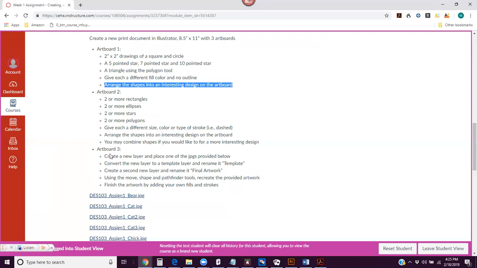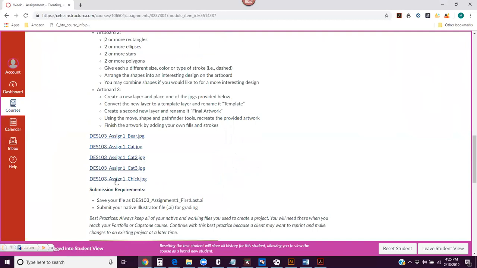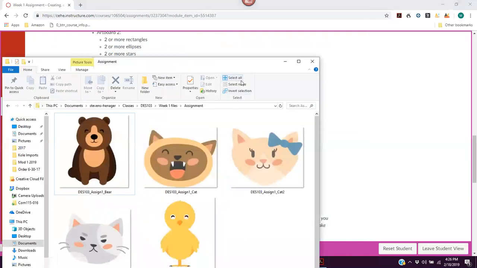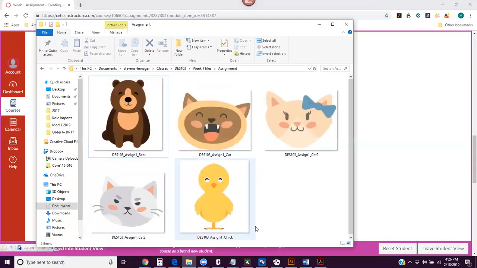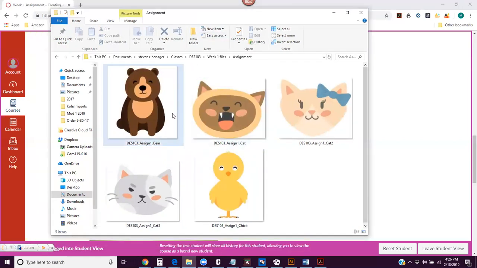And then when we get to artboard number 3, you guys will see that I have a series of 5 different images I can use, and I think I have it right here. These are the 5 images that we can choose from. So they match those right there. And you're going to choose one of these, and you're going to use shapes to create them. I'll demonstrate one of those for you.